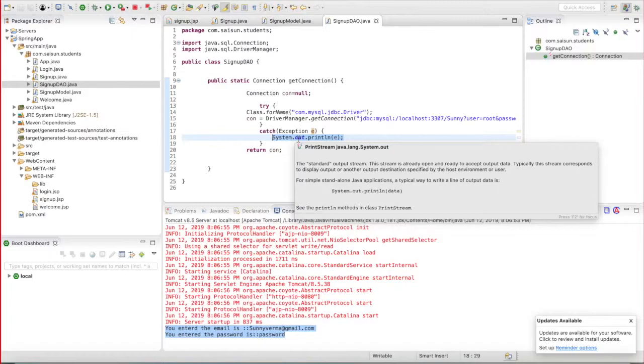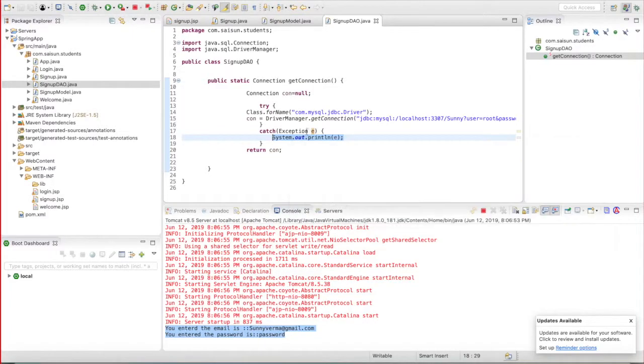Now, whether the connection is successfully created or not, we just tested through this method. So now the other method is a public integer save method.